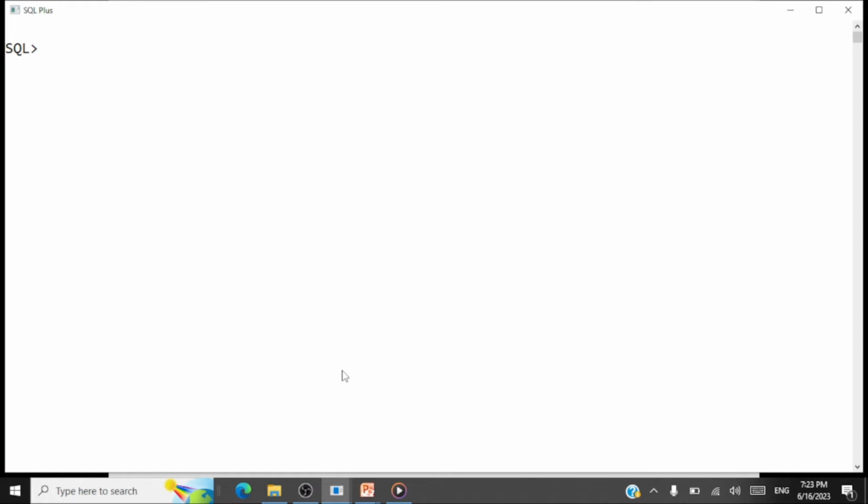What you have to do is set server output on. So, a very important step. Without this step, you'll not be able to see the output. Set server output on is very important, and let's start writing this block of code.